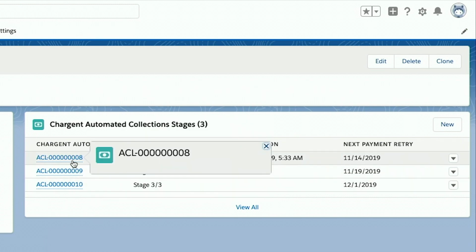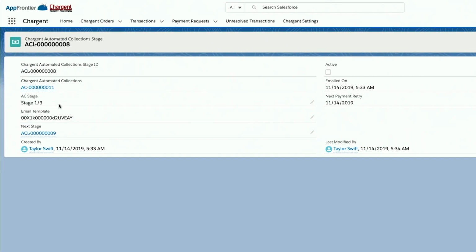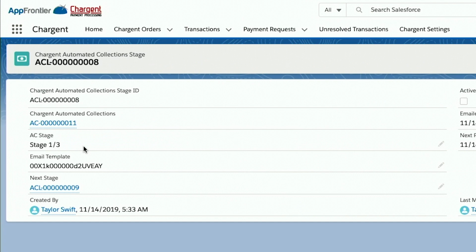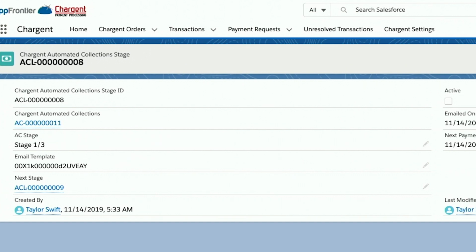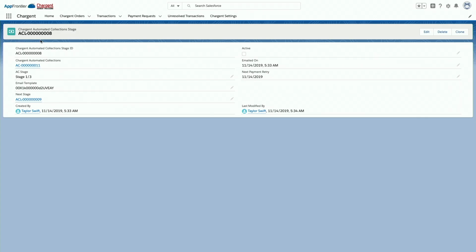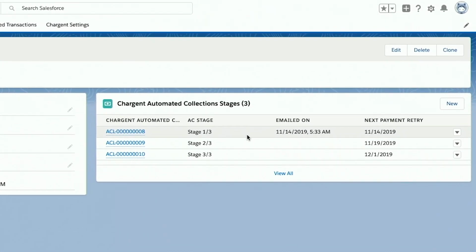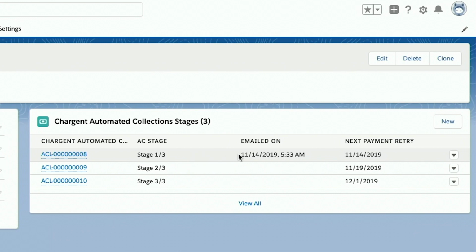The stages are really pretty simple. They're going to show which stage out of how many stages are being used, what that stage's unique ID is, the email template. It also shows the next payment retry and when they were emailed. But the cool thing is most of that info is visible right here in the related list. When we look at this, we can see that they were emailed on the 14th. Our next retry date is the 14th, so it looks like we configured that one to email and retry on the same day. And then we've got 2 more stages to go through.